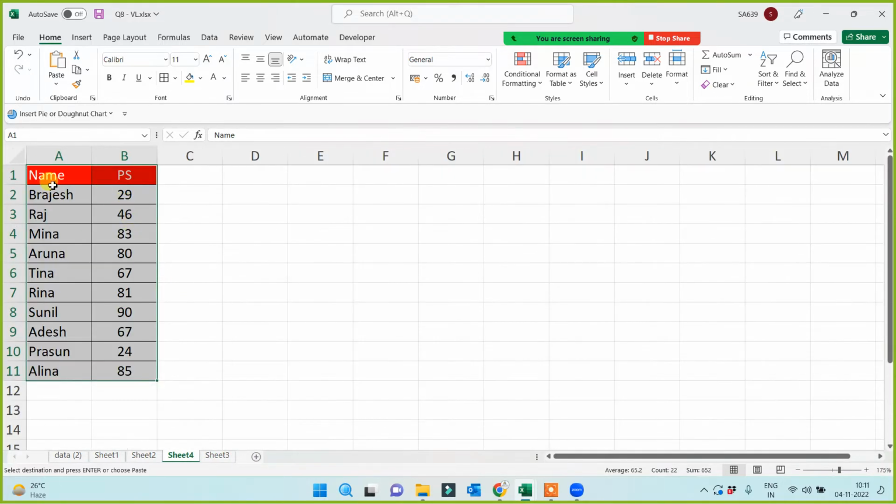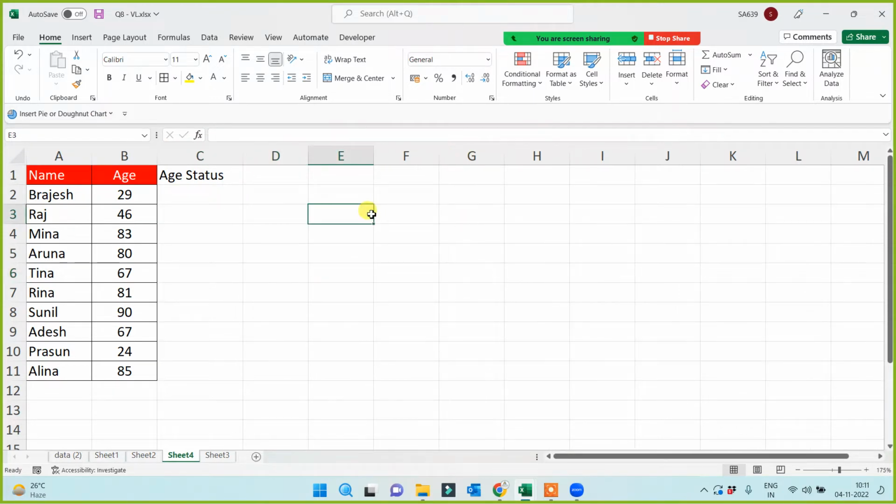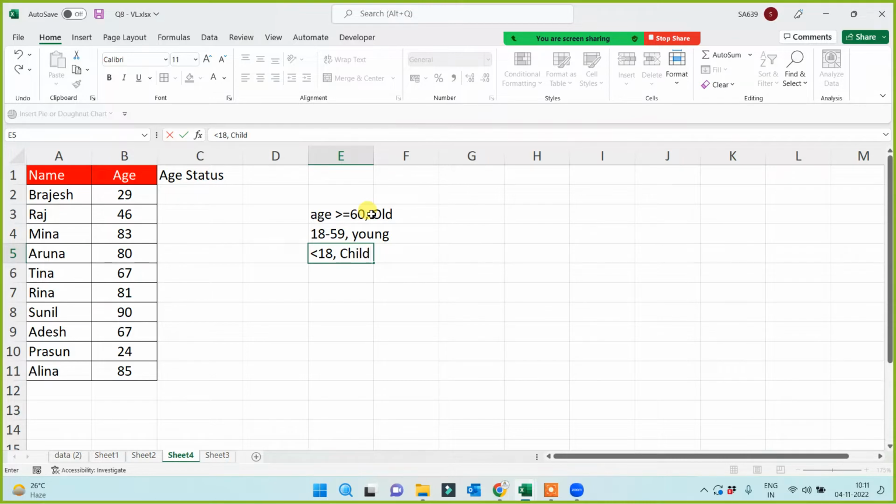So there is a cross question here. We have the person and their age. This time you have to create an age status on the basis of age: if age is greater than or equal to 60, then old; 18 to 59, that is young; and less than 18 means child.